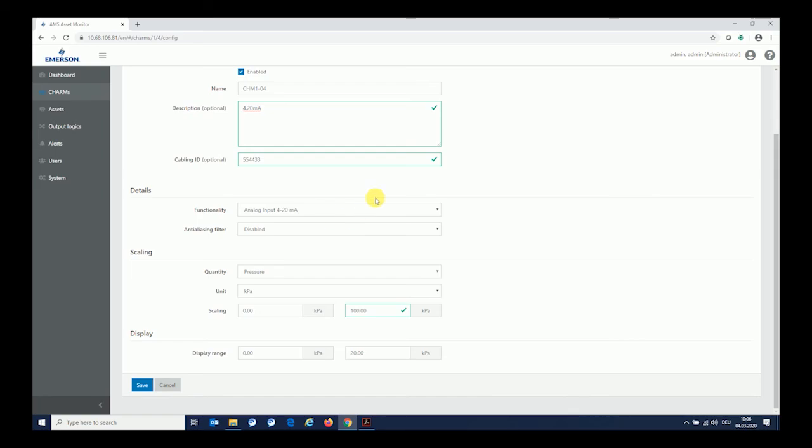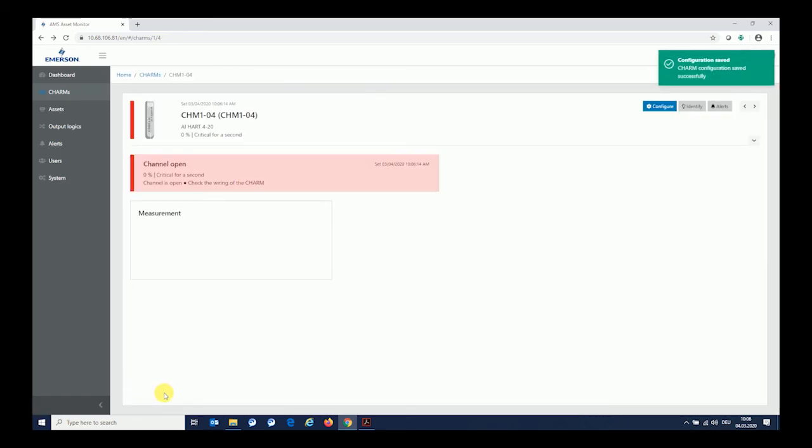And last but not least, after having everything set up for the 4 to 20 milliamp analog input charm, we're just pressing the save button. And for me, I don't have anything connected to my charm now, so it's showing channel open finally. But if there is a transmitter connected and a current driven into the charm out of the transmitter, it would move into green condition status, and it would show the kilopascal pressure values and the current value as it is measured at the input of the charm itself.